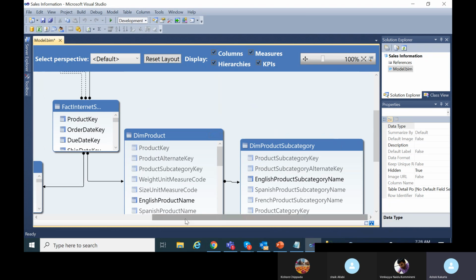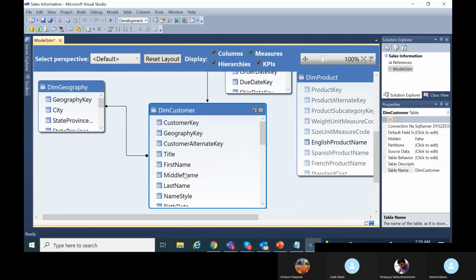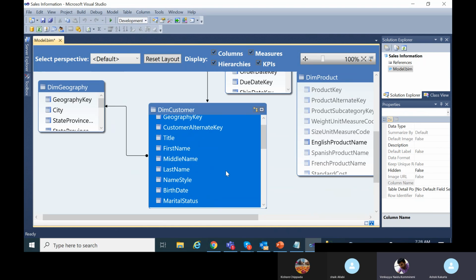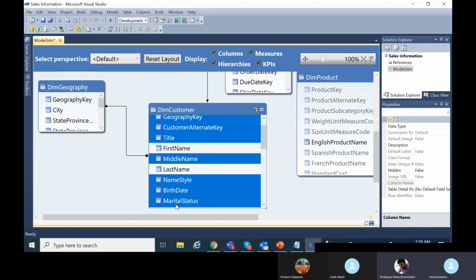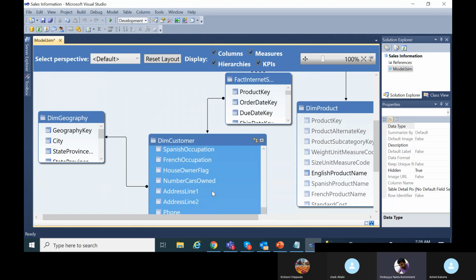In a similar way, you have to keep this for all other tables. Dim customer also, you have to keep the same. So in dim customer I have selected all. Out of that I would want first name and last name. The rest of the columns I would want to hide. So right click and then hide from client tools. So they are also hidden.